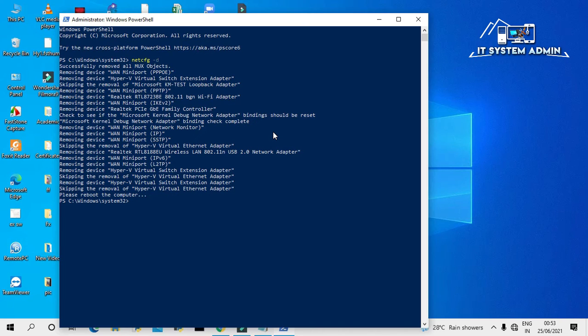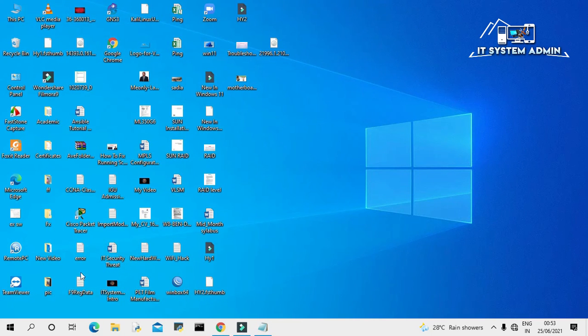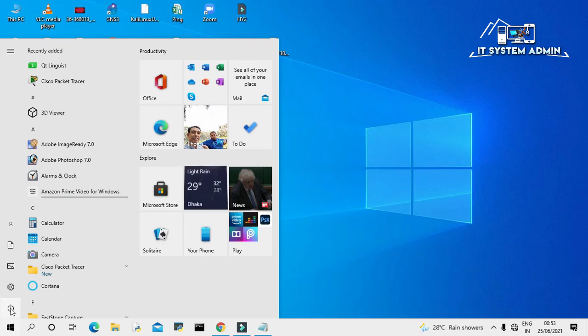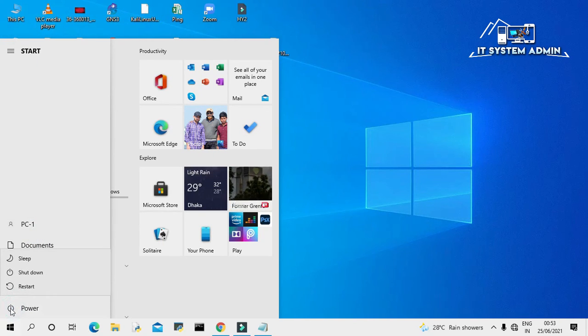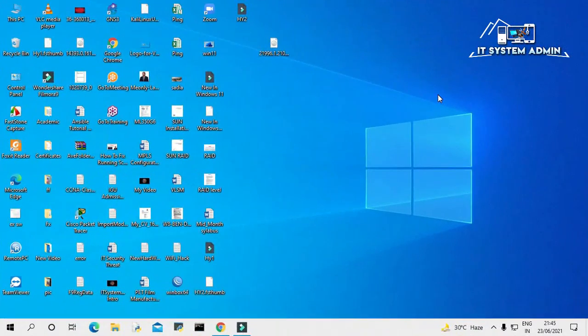Okay, one miniport PPPoE and many Hyper-V Switch extension adapters and all other configurations have been removed from your computer, and it demands that you please restart the computer. Okay, now close PowerShell, click on Start menu, click on the power button, and now click on restart. After restarting your computer, hope your problem will be solved.